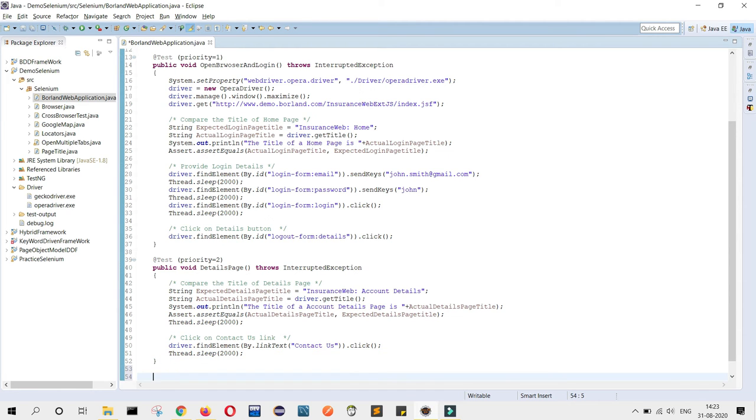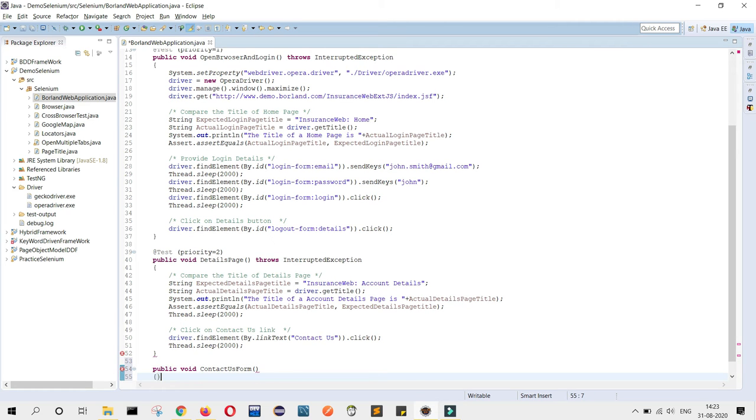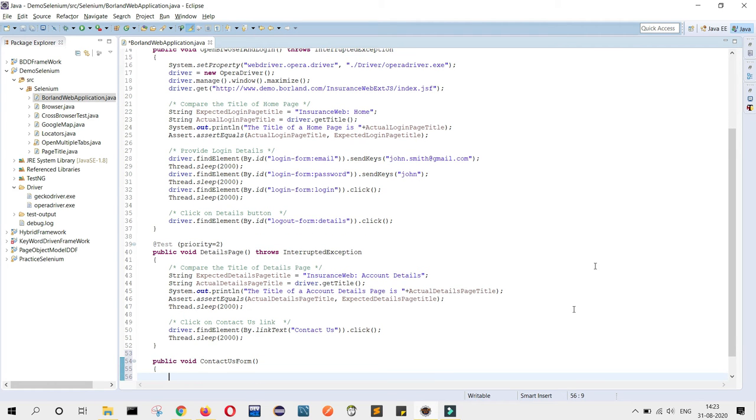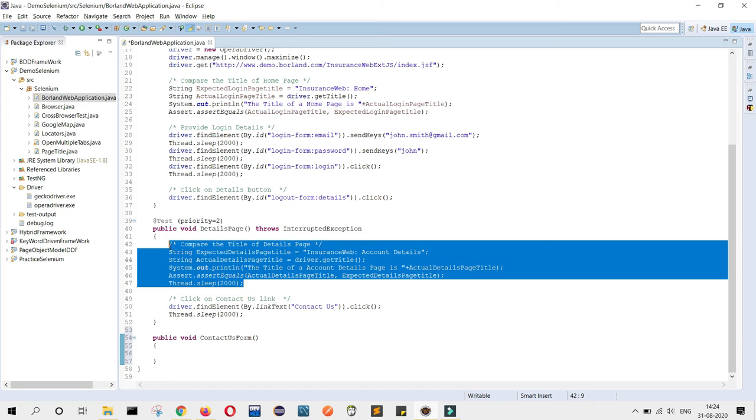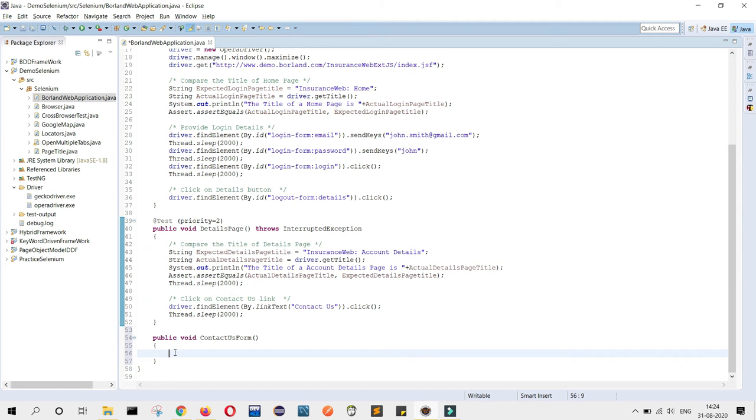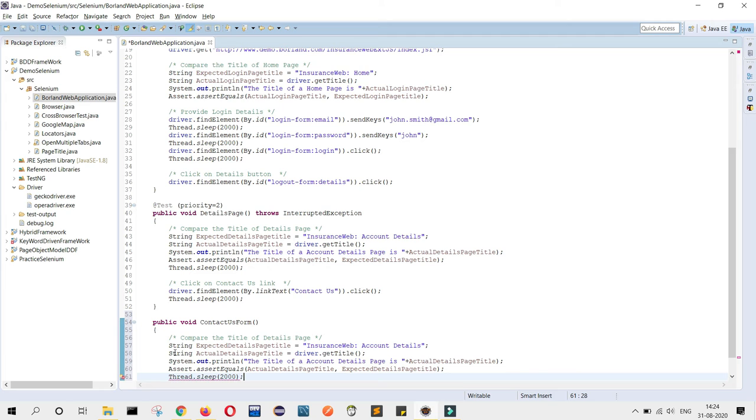So I will write public void contact us form, because in contact us I have a form. So now the first activity should be, I will verify the title of the contact us page. So I will just copy the same code, paste it here, and change it.